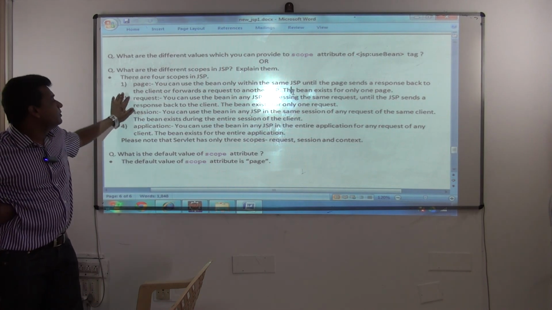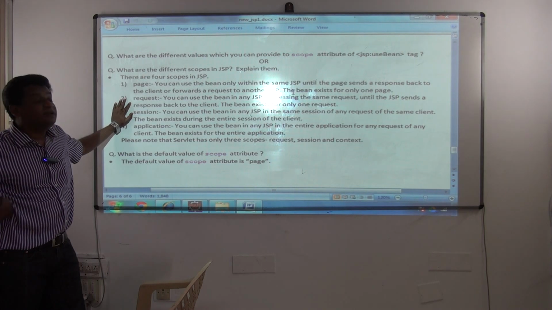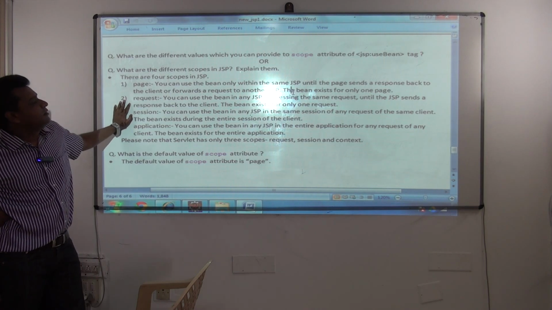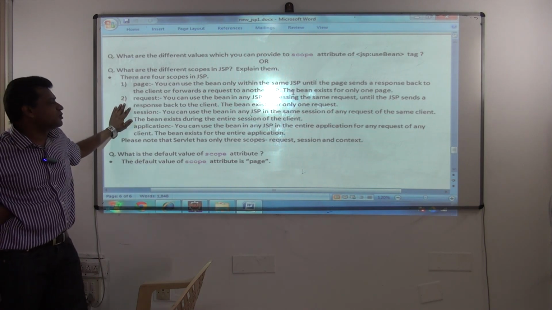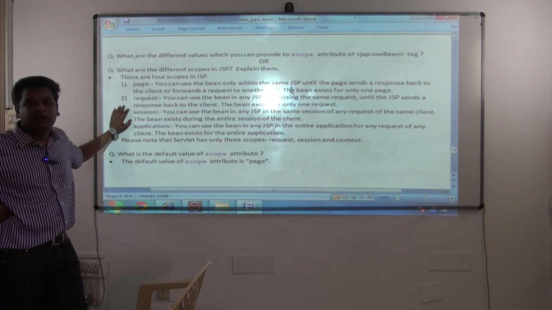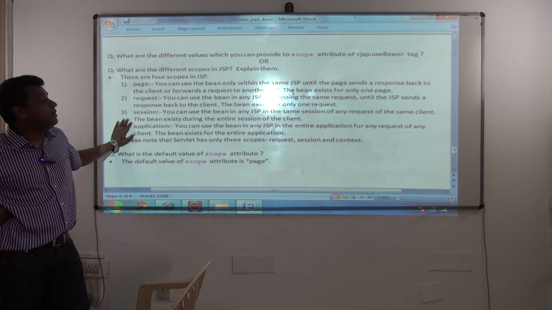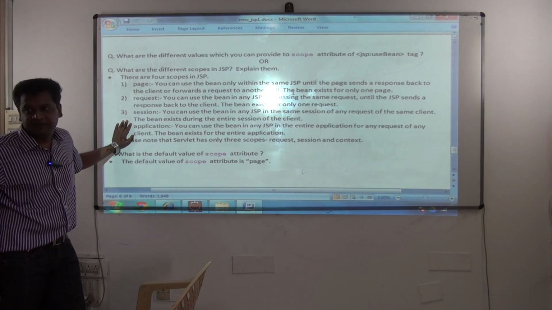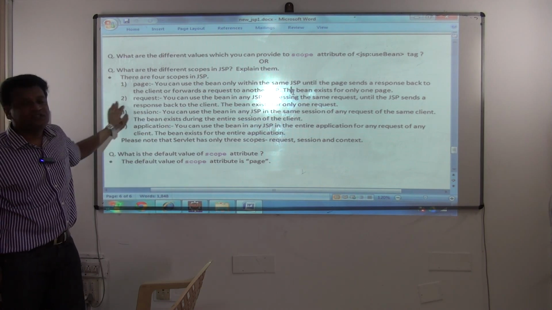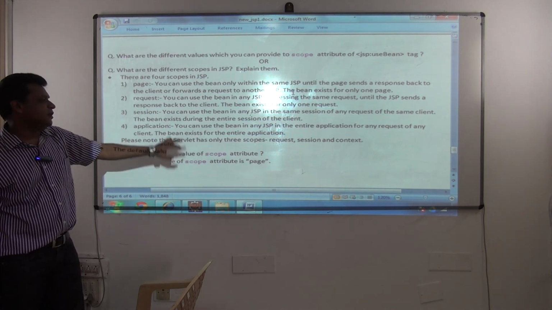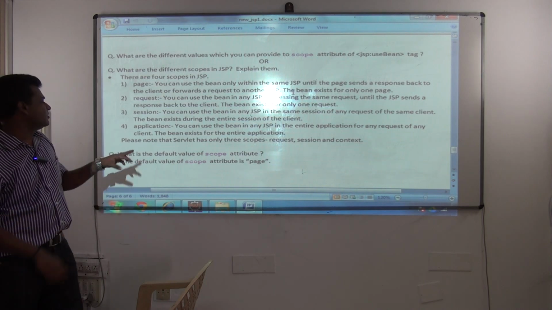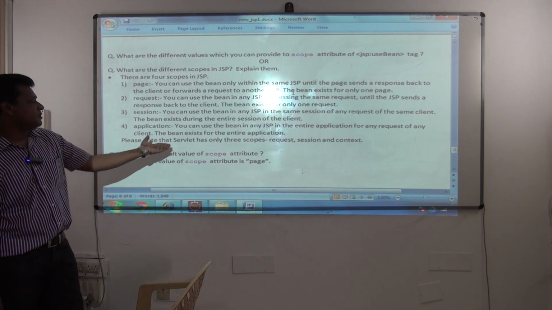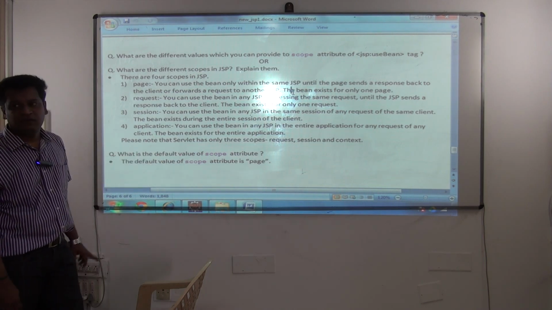That's the life. Request: you can use the bean in any JSP processing the same request, until the JSP sends a response back to the client. The bean exists for only one request. Session: you can use the bean in any JSP in the same session of any request of the same client. The bean exists during the entire session of the client. Application: you can use the bean in any JSP in the entire application for any request of any client. The bean exists for the entire application. Please note the servlet has only 3 scopes: request, session and context.